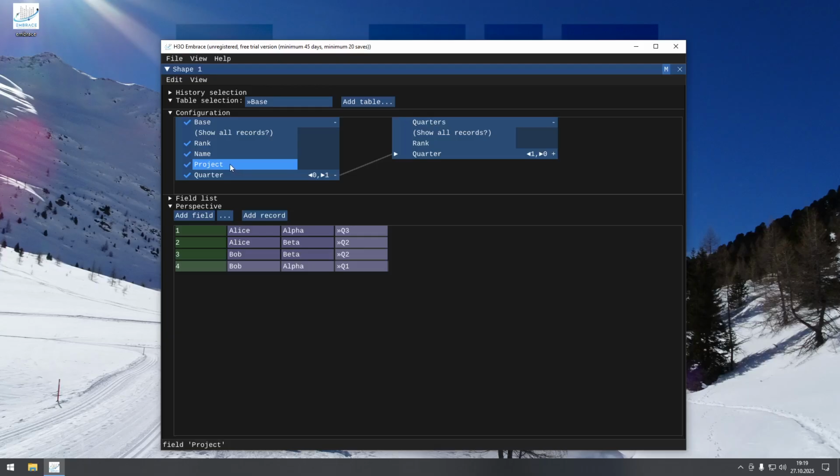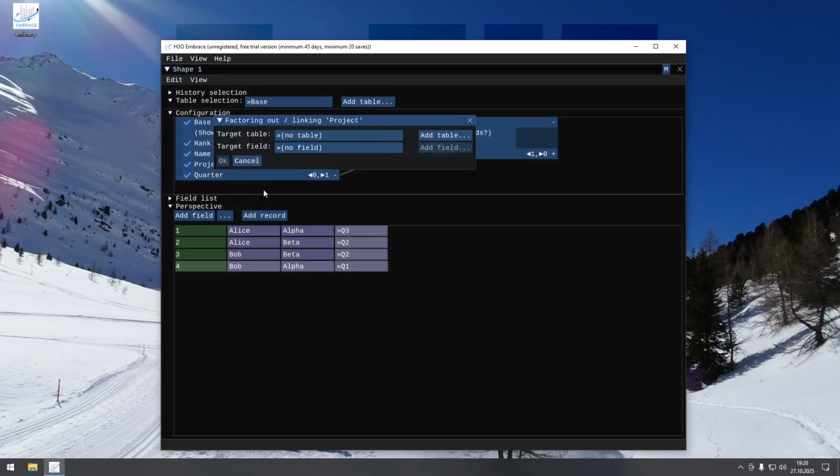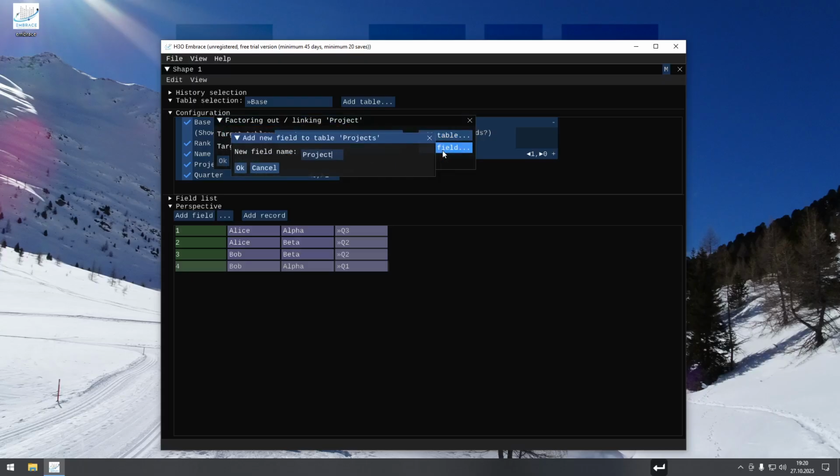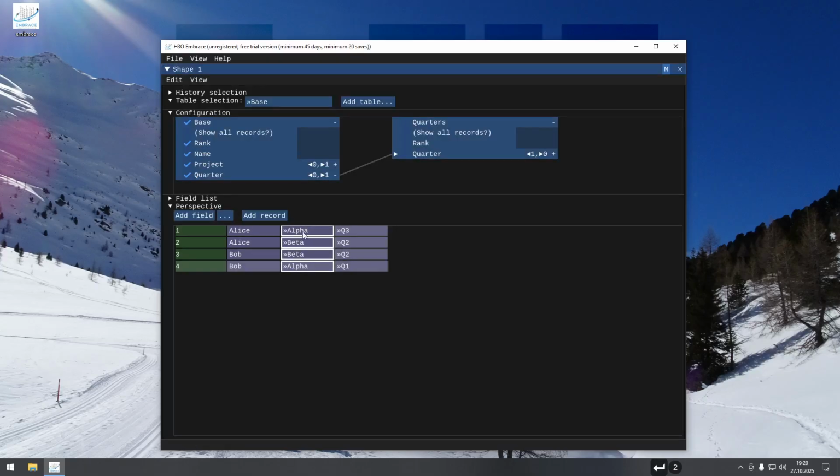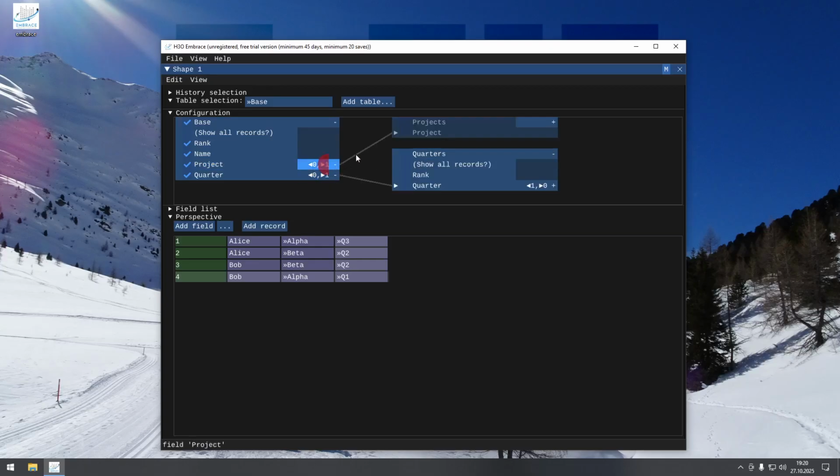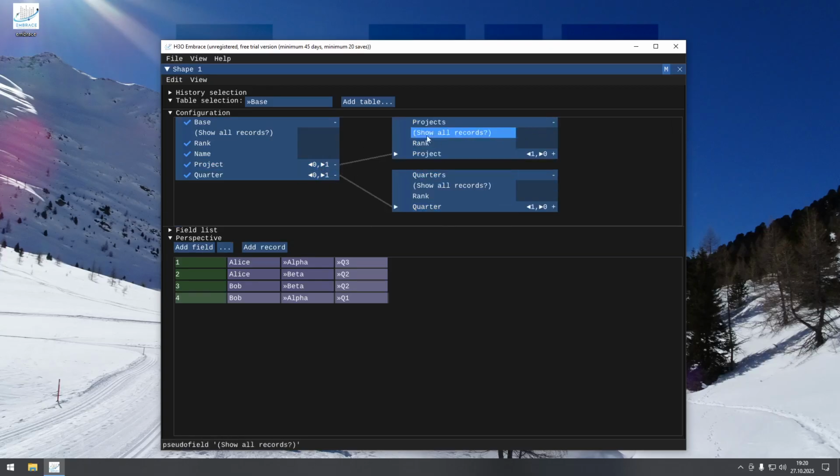So we could, for example, choose the project field and just say we want to factor that out into a new table that's called projects, and the new field we call project, and we just confirm, and then all of those regular user fields now turn into reference fields, and also the project shows up as a reference, pretty much as is now the case with quarters as well. So this is sort of the forward way, if you like to call it that.